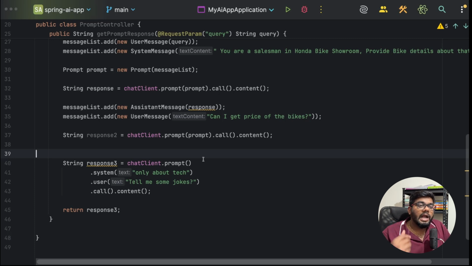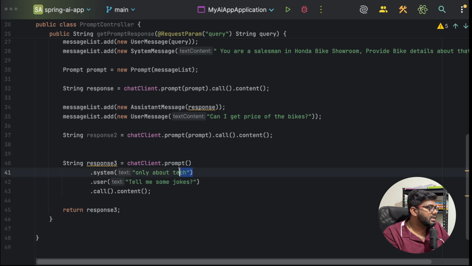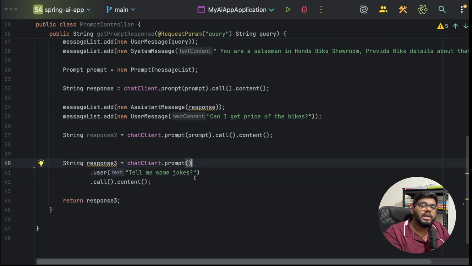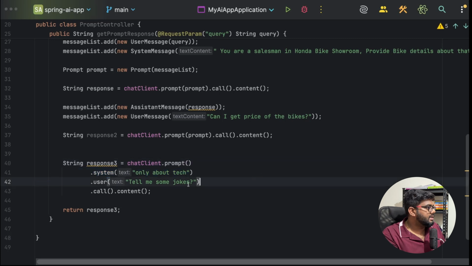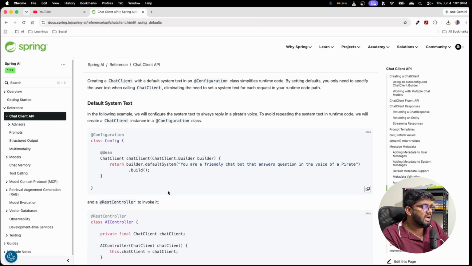But think again: even though you are creating a separate variable, you are still including it in all the controllers, right? So defaults is here to eliminate that. You need not add this code at all. When you pass the user message, the system message is passed automatically. That is the idea. So now let's start with how we can do that.